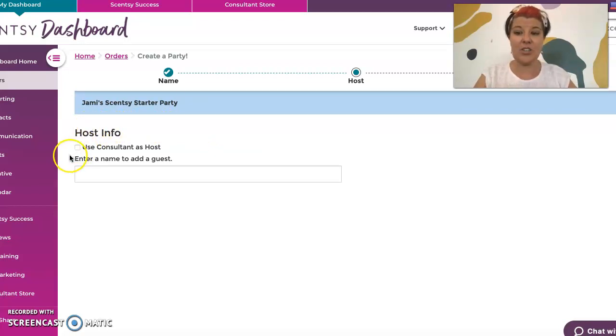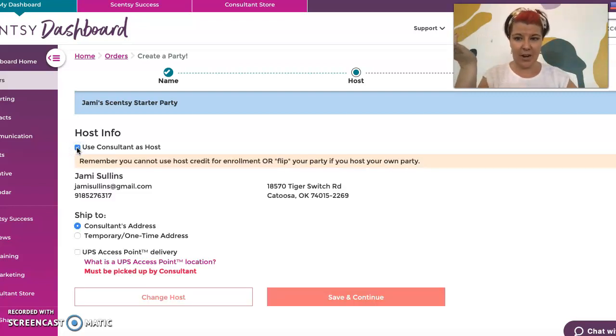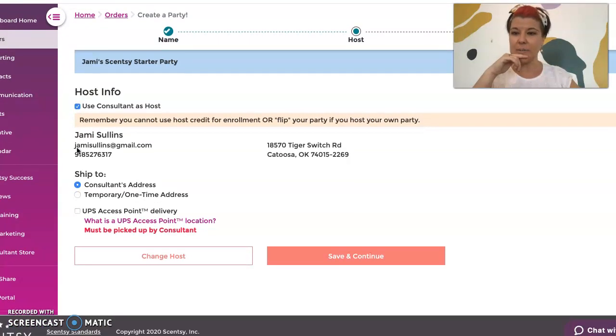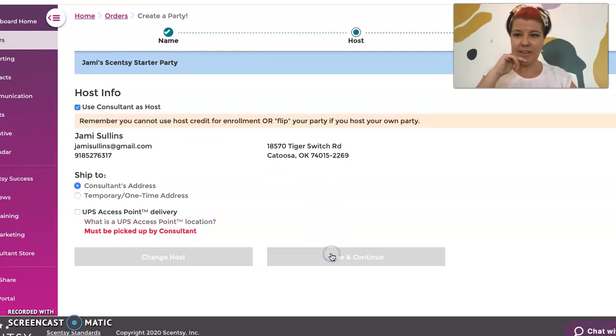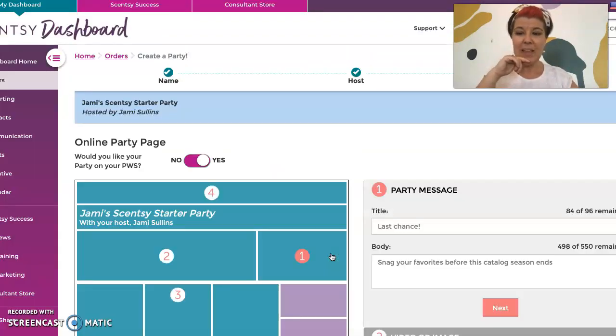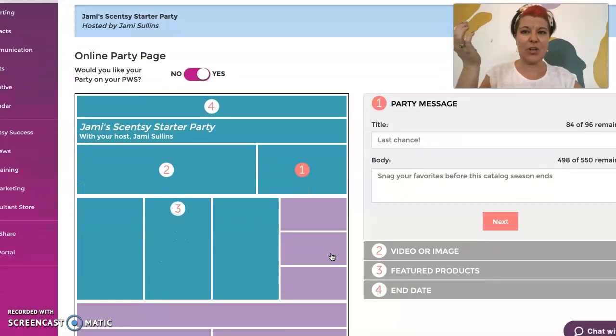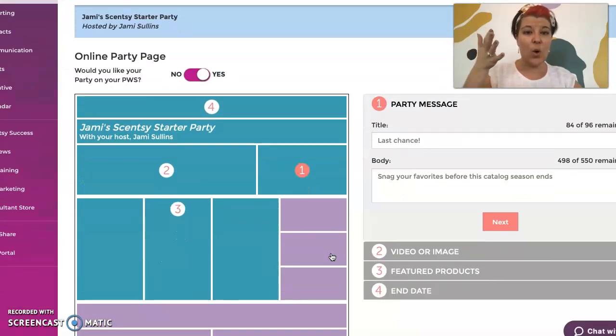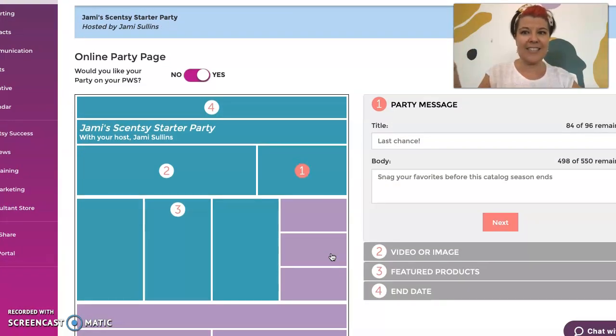So I'm going to just click continue, use consultant as host. That's what you will do this time because you want to be your host and the consultant. Now later, you would add in the name of whatever host is doing your party. But I'm just going to click right there, and it already knows my address, and I'm going to do save and continue.